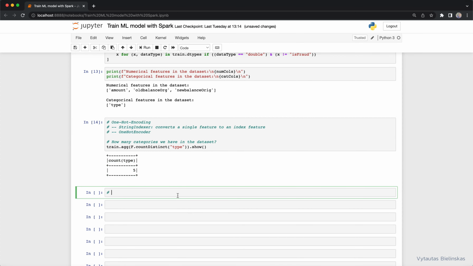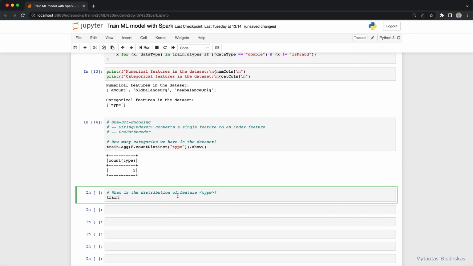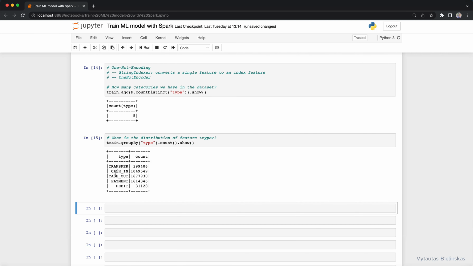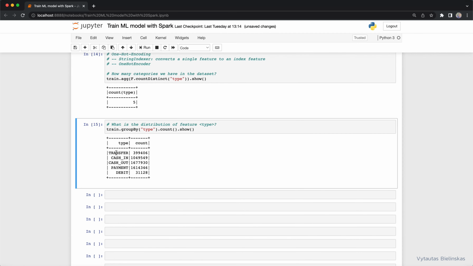By the way, let's also check what the distribution of this feature type is. We need to use the groupBy method for checking distribution. So, we are grouping by feature type and calculating a count for each value. And here you go, that's the distribution of distinct values inside feature type.